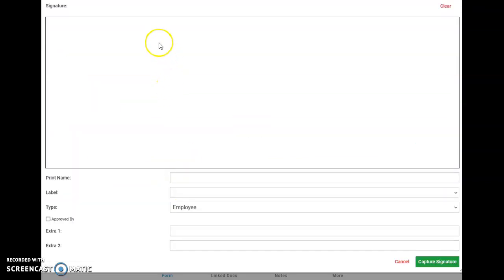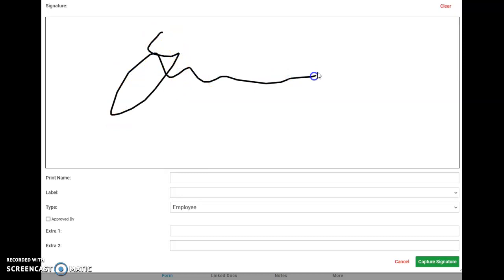So once you've done that, you literally just need to use your finger or whatever you're using to draw into the little box there with your signature. You're then going to print your name. And then what you can do is give yourself a label as well.